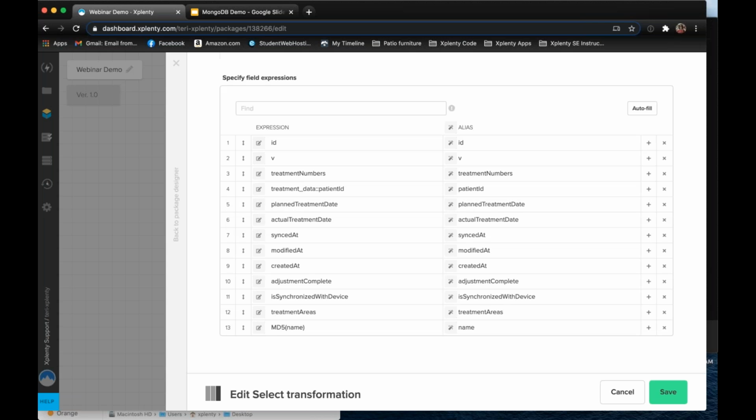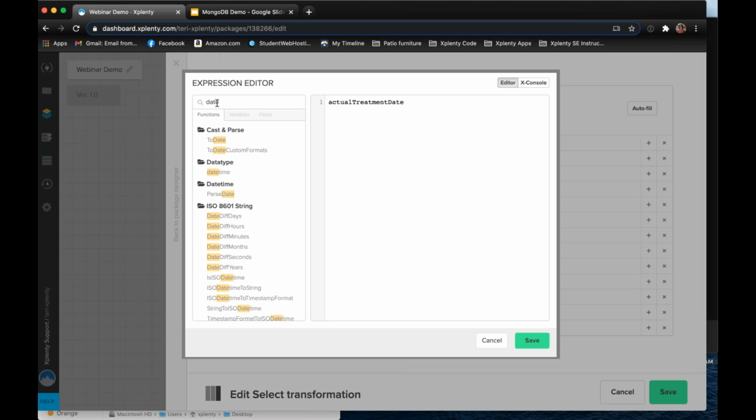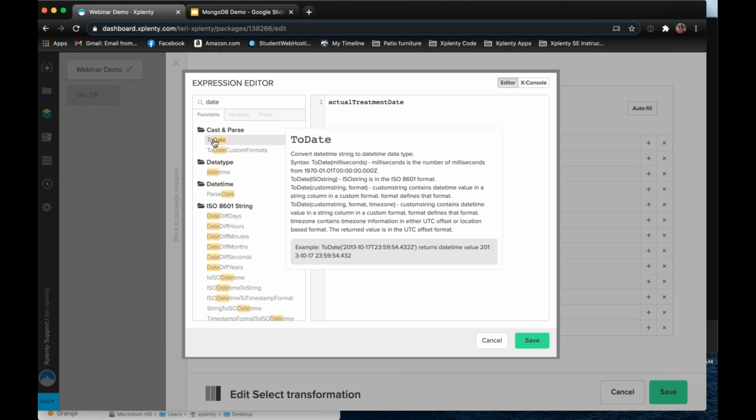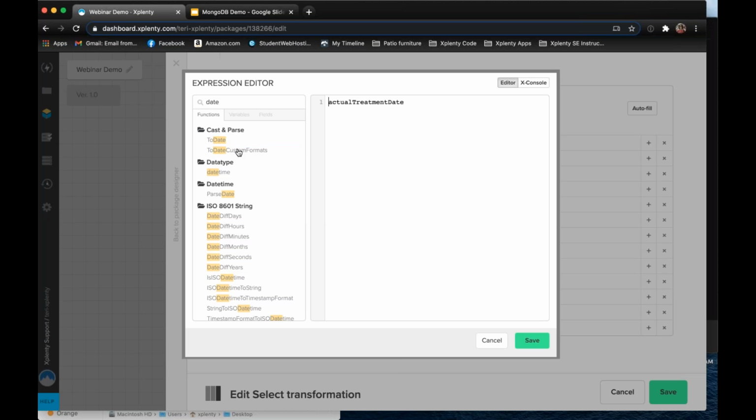So the second transformation that we need to perform is on this actual treatment date. Remember, that was that strange, custom datetime format. So I need a function that will allow me to convert that. I'm going to search for date, okay, to date, custom formats. That sounds perfect for us. Let's go ahead. I'll put my cursor there and click on that title.